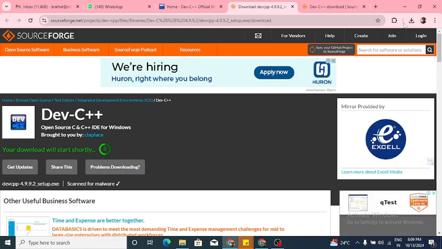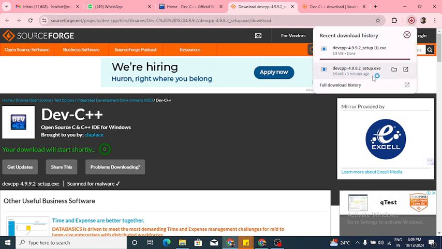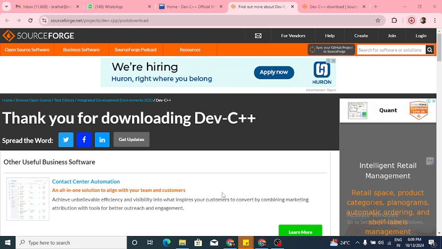The exe file will be downloaded here shortly. So I have downloaded the same. Click on this exe file and choose here yes, select yes. Dev C++ will be installed on the machine in less than 1 minute.